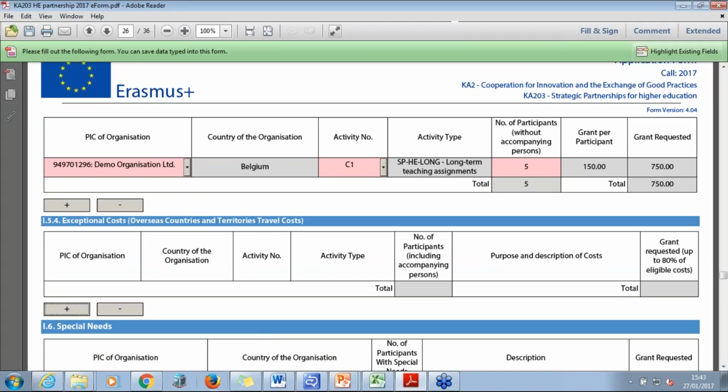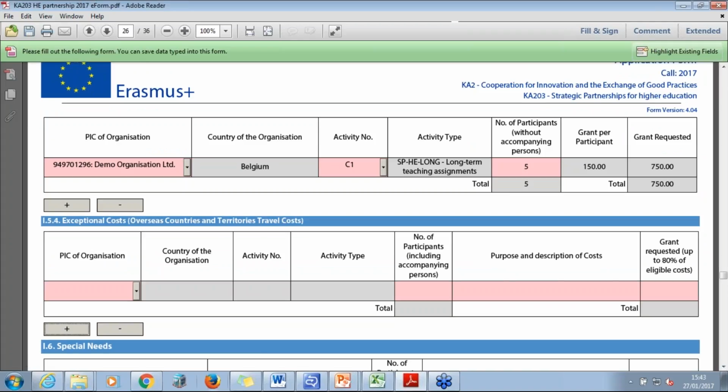The next section is the exceptional costs for overseas countries and territories. This is a contribution to the expensive costs of individuals that need to come from overseas countries and territories. You need to enter the PIC number of the affected organisation, and the activity number that it relates to. You can have it for long or short-term assignments. Then the number of participants affected.